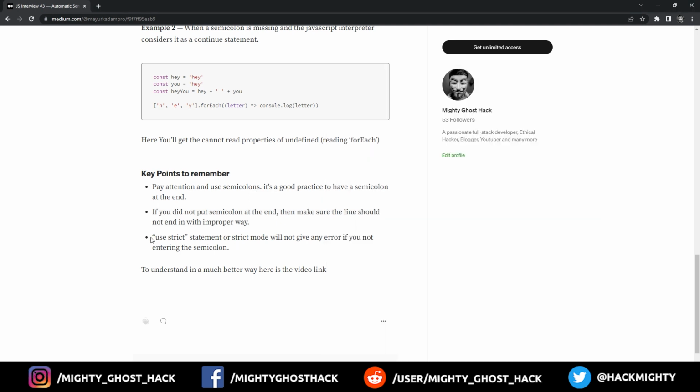Now the use strict statement, or strict mode, will not give any error if you do not enter the semicolon. I added this point because most of the time the interviewer asks whether, if I use use strict, this statement will provide an error or not if you are not entering the semicolon. So the answer is no. The use strict statement will not provide you any error whether you enter the semicolon or not.